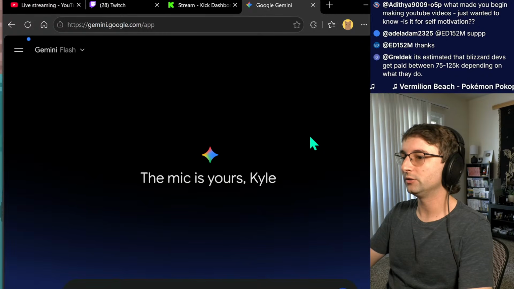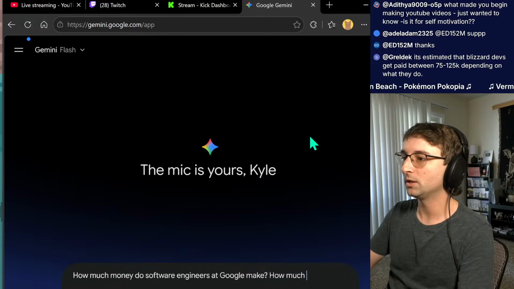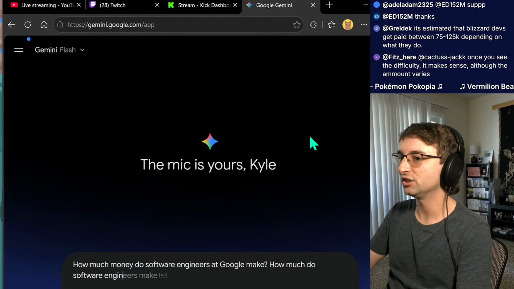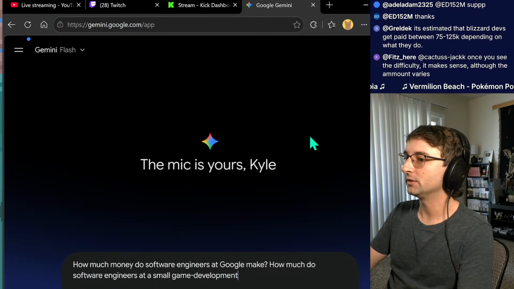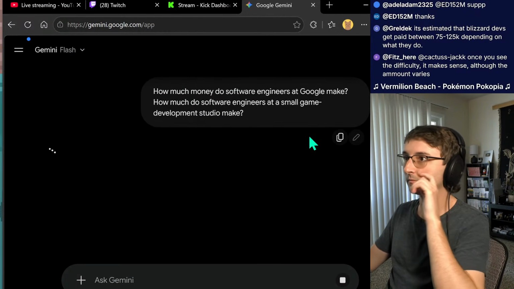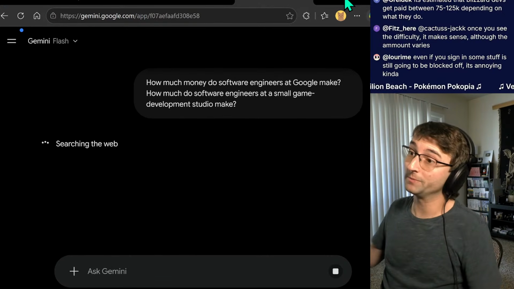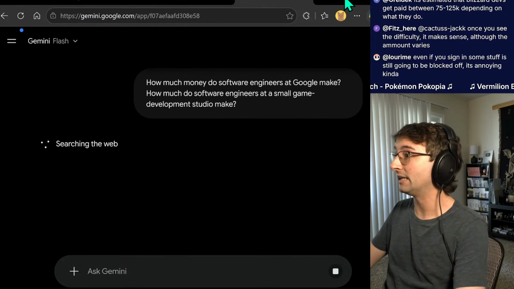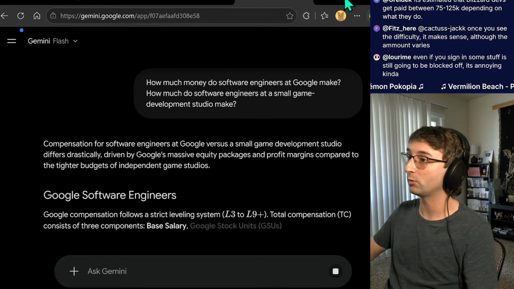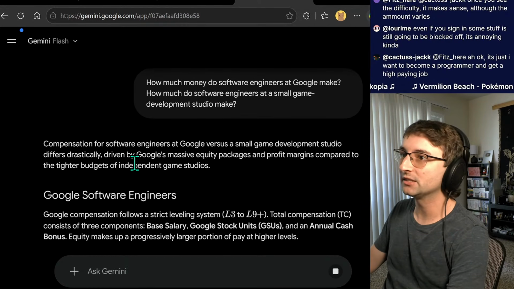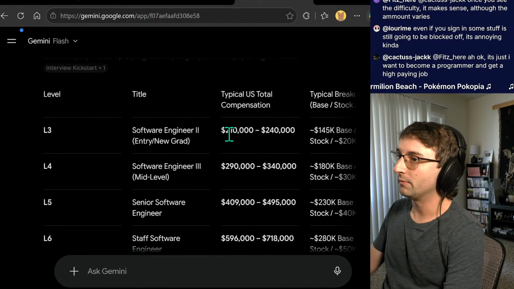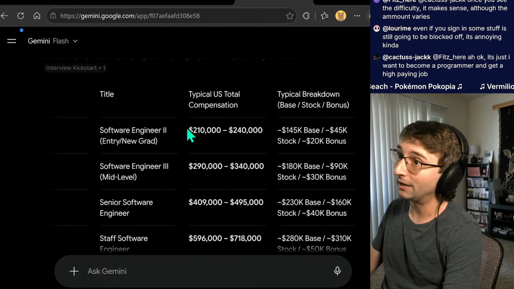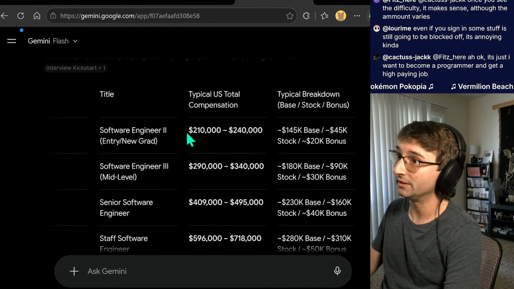How much money do software engineers at Google make? How much do software engineers at a small game development studio make? I tried using Glassdoor. I tried not using AI, but I went to glassdoor.com and it wouldn't show me a thing unless I signed in, and I don't want to give them my data. So here we are. Compensation for software developers at Google. I was L3 when I was at Microsoft. They do make more than they do at Microsoft, a little bit, but not by much.